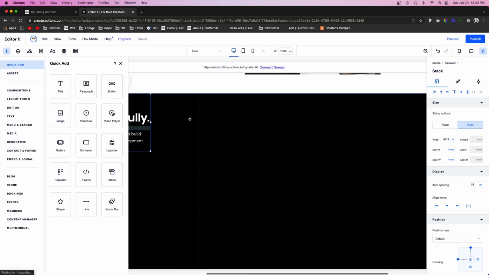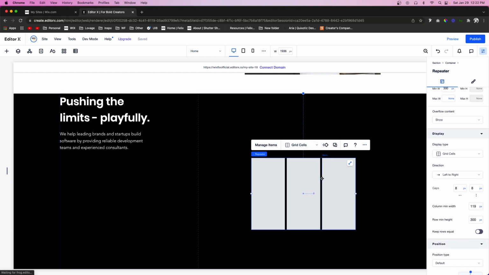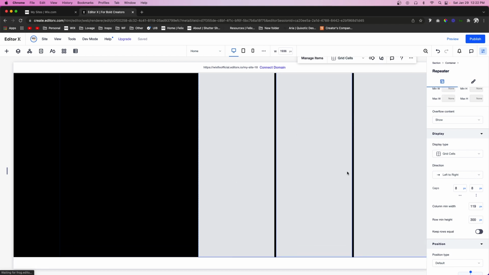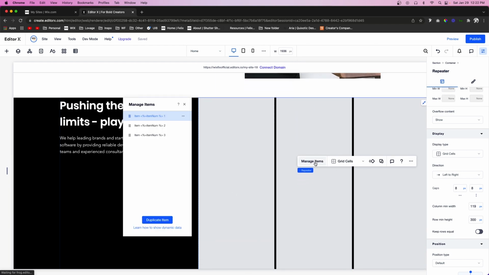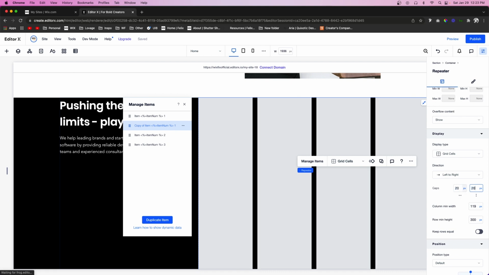The next thing I want to do over here in this right column is add a repeater. And what we're going to do is change the setting from cards to grid cells. And then I want to expand this to the full width of the column. Now, I want to add a fourth item, so we're going to do duplicate item. And I want to set the gap between them to 20 pixels.